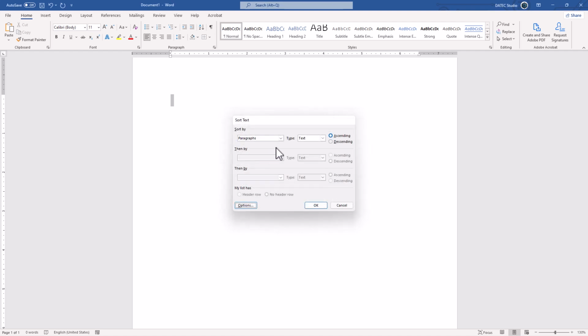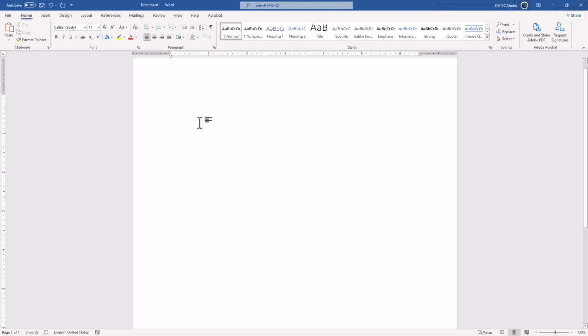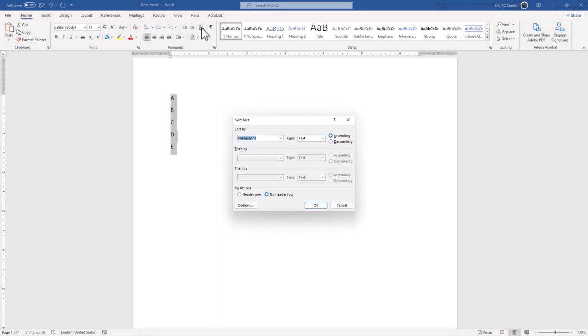The first simple one is sort numbers or dates or words. For instance, I just write A, B, C, D, and E. Now I want to sort them. Simply select them. Make sure you're in the Home tab. In the paragraph sections, click on the sort. Sort by. Which type? We have, of course, paragraph.